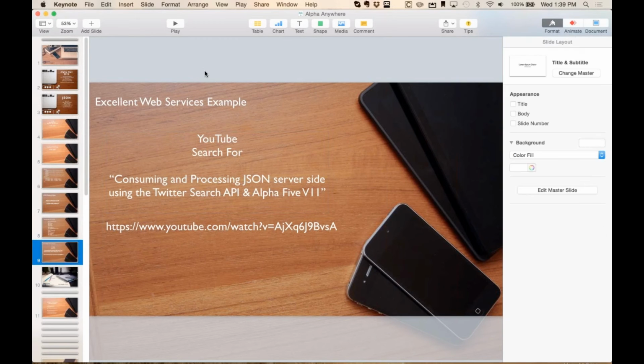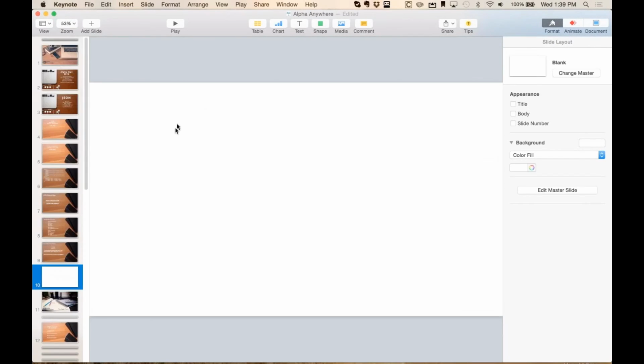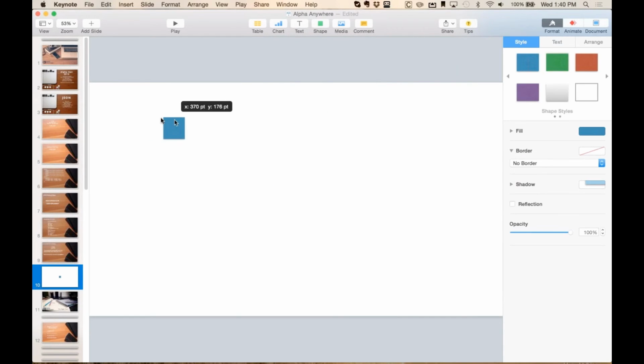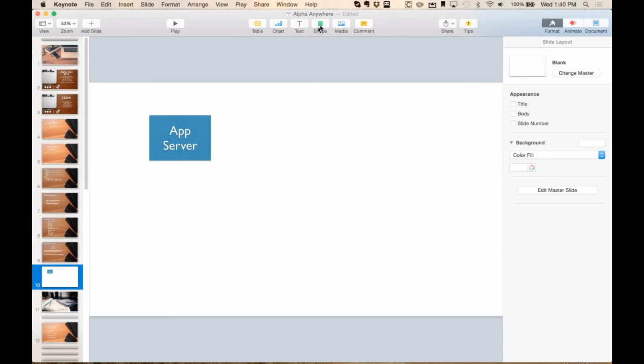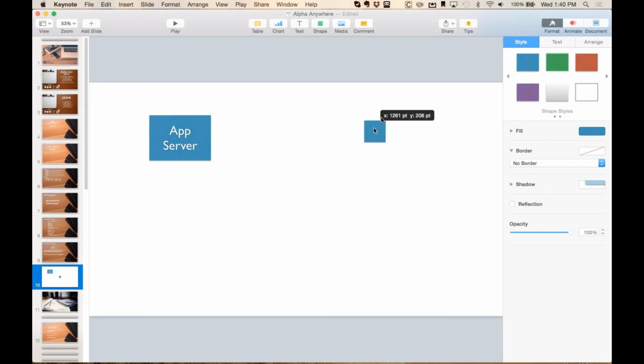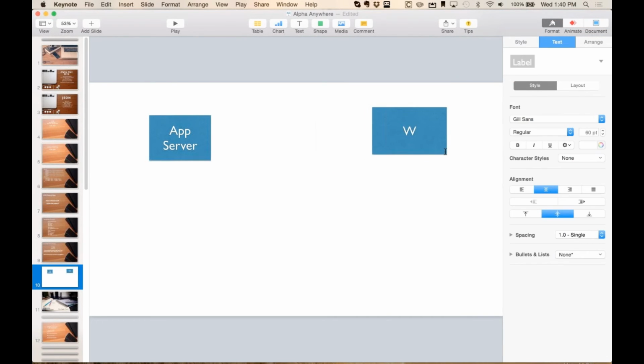So one of the key things to understand about how systems work out there is, I'm going to create a blank slide here, and I'm going to draw how things work now, and how they're going to be working in the future. So I'm going to create a shape here. Let's call this the app server. And then we have the shape over here, and this is architectural high level, but it's important: the web browser.